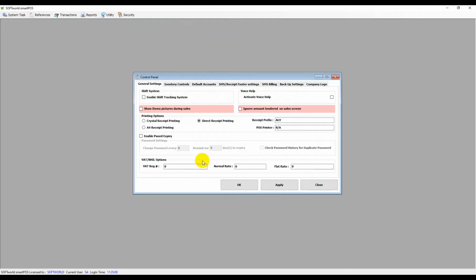Now the first one is general settings. So you can use the system to handle your shift system. You can track your shift system. So the first one is enable shift system if you want shift to work. The next one is show item pictures during sale. So for the items that you enter, when you provide pictures and you check this during sales, it will display the pictures alongside.